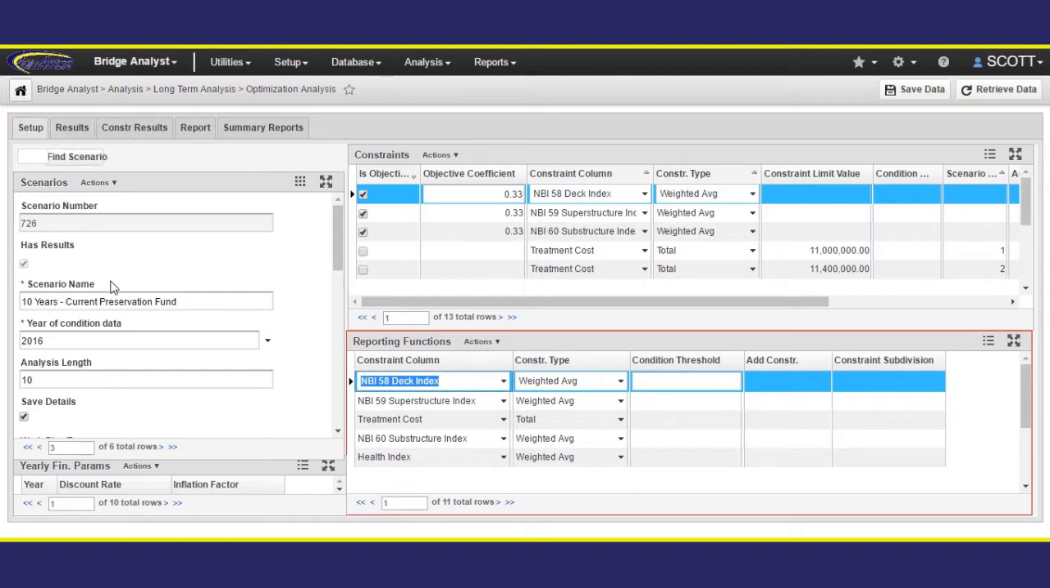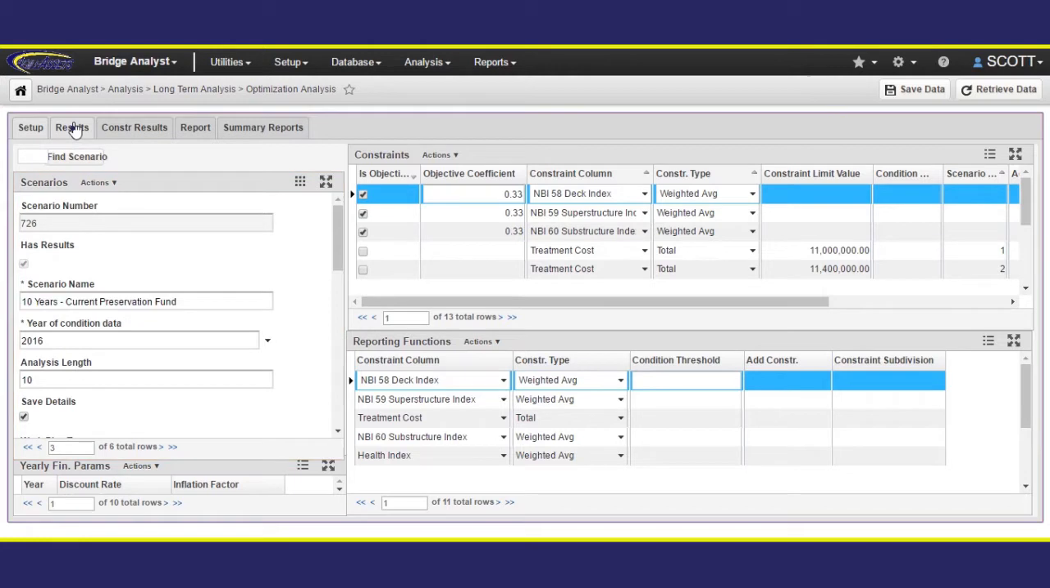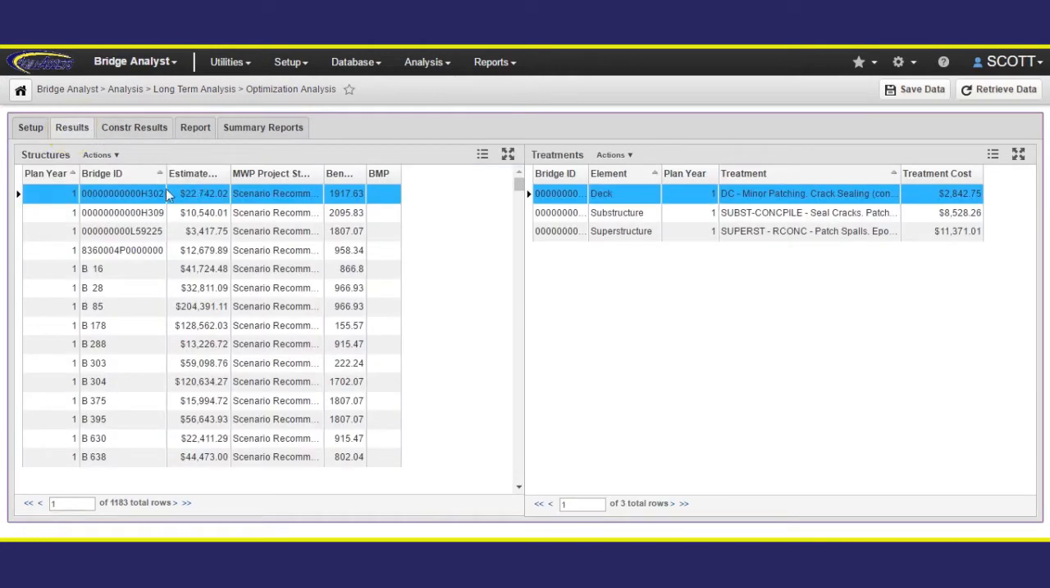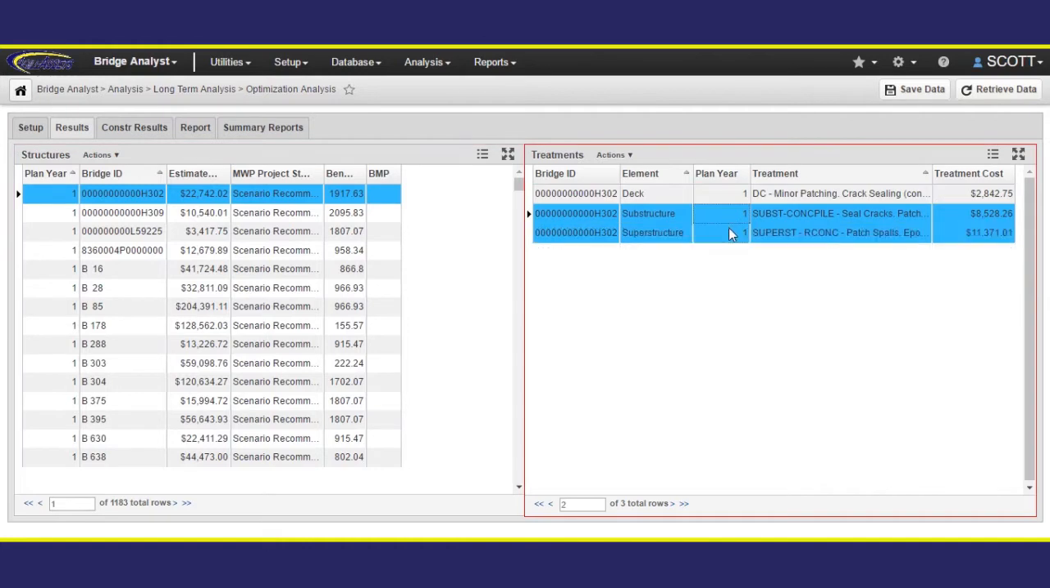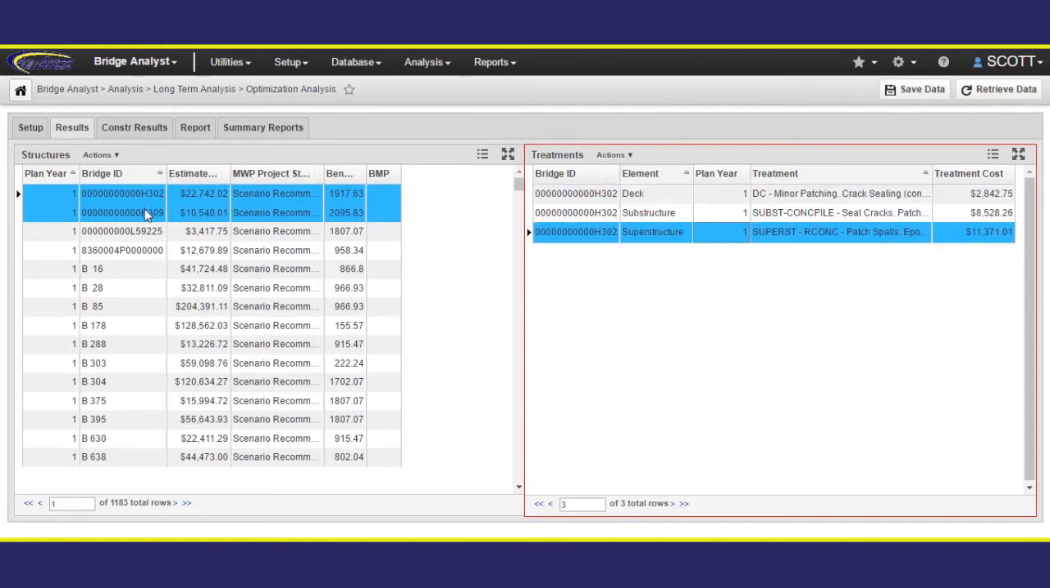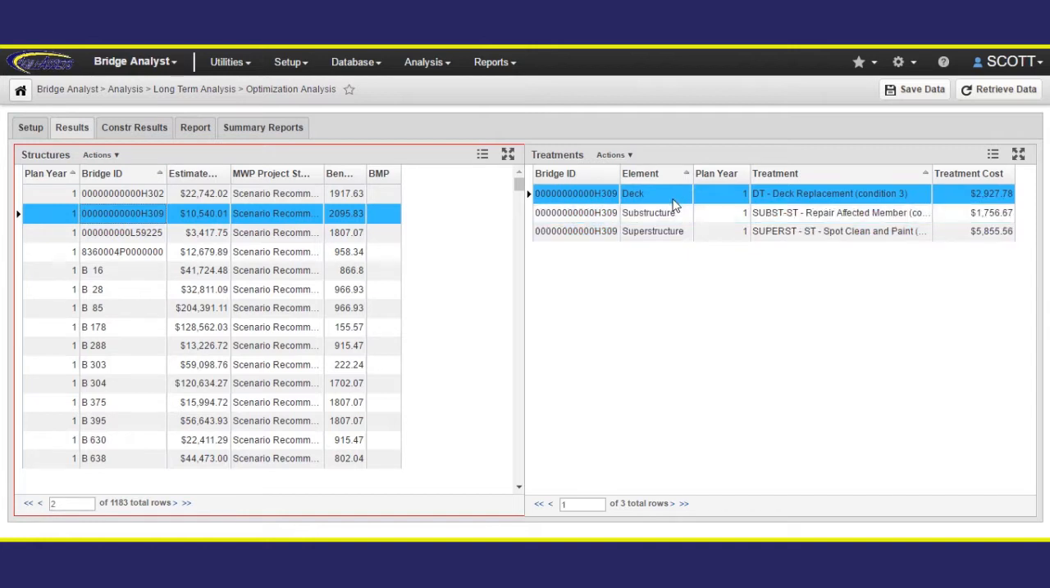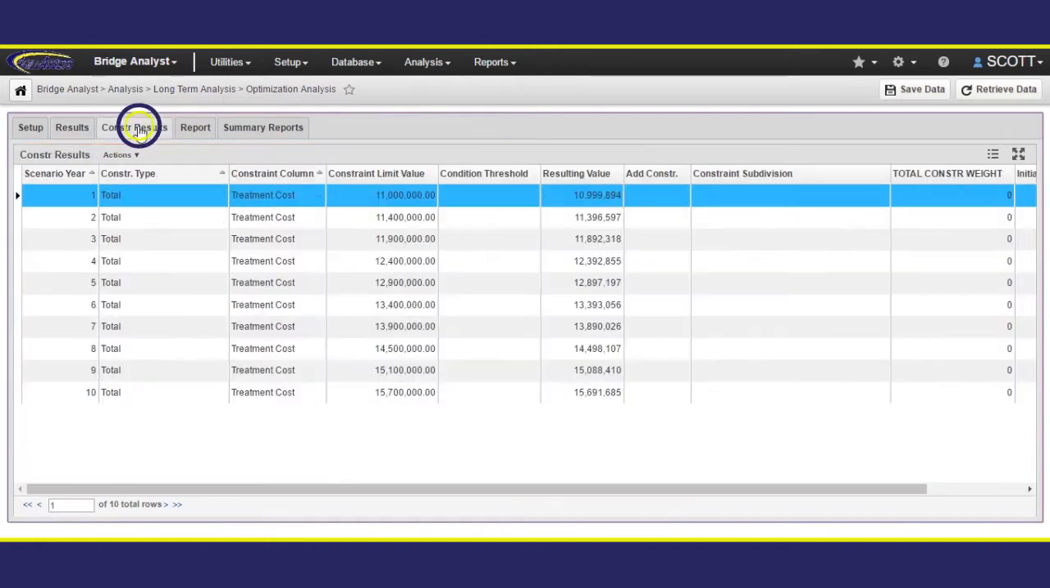Let's look at the results of an analysis at your current preservation funding levels. If we click on the Results tab, you can see a list of work that is recommended for each year of the analysis. This is a 10-year analysis, so there will be work recommended for years 1 through 10. You can see here there's deck, superstructure, and substructure work for this particular structure, and if we select another one, same type of deal. Now, if we go to constraint results, you can see the constraint limit value is basically the amount of money you have each year to spend, and the resulting value is the amount that the system spent to try to meet your goals.